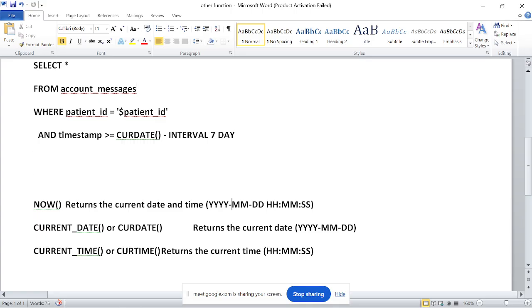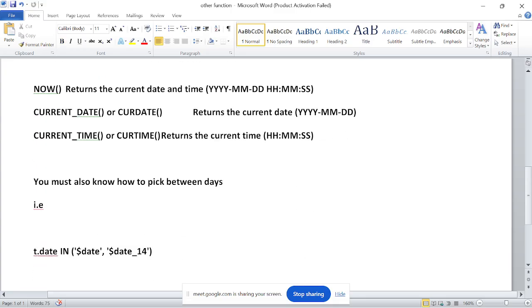Now look at this. I'm just trying to tell you another function that they use for current date and time. This is the current date that I showed you, but that's not where I'm going. Let me just treat this so that I round up with date and time. I'll give you your work. Now look at this. It says you must also know how to pick between what? This. So that's why you must understand what I told you.